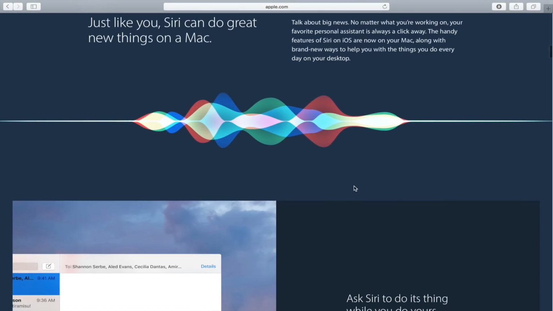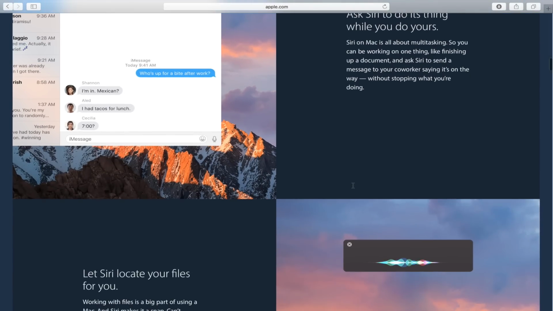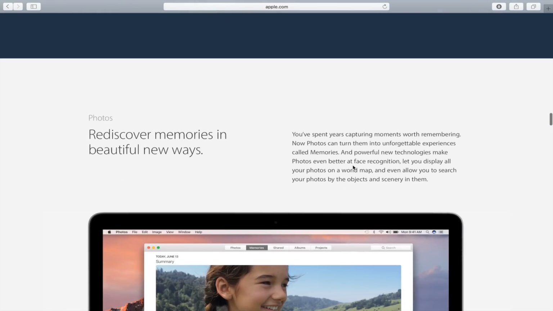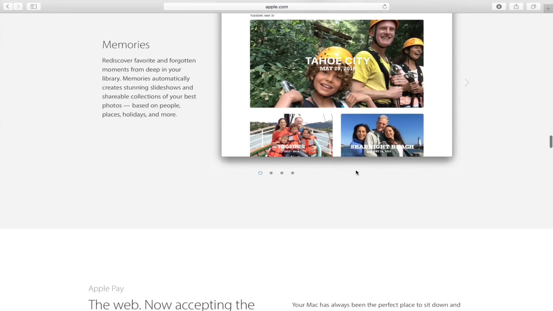Siri is on the Mac. We all knew that. It looks great. She can locate files. She's just really smart on the Mac. That's basically the main feature. Photos have the same updates.